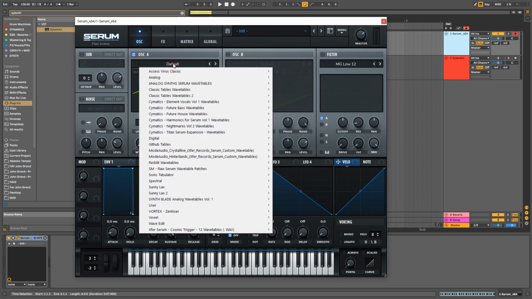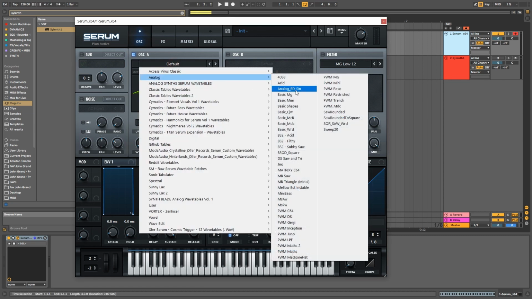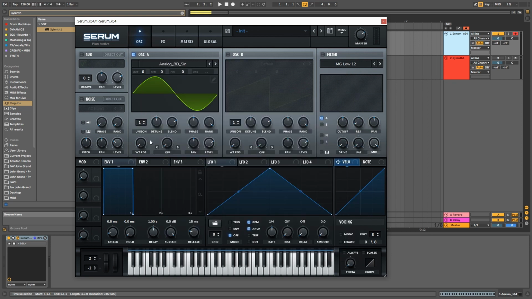So the first thing we're going to do is go ahead and load the analog BD sine, and right here, as you can see, we have a nice sine wave wavetable, which is going to be the foundation for our sub bass.